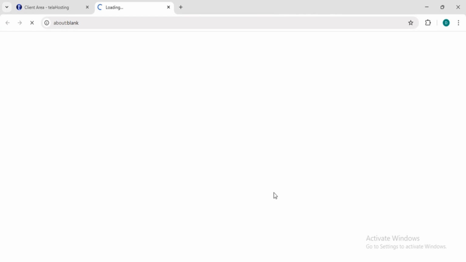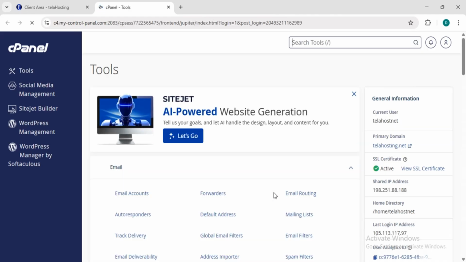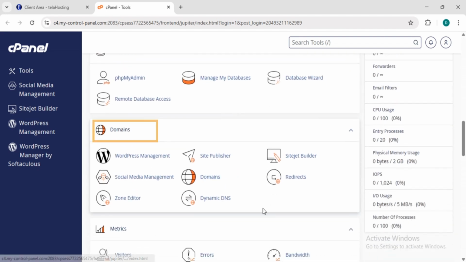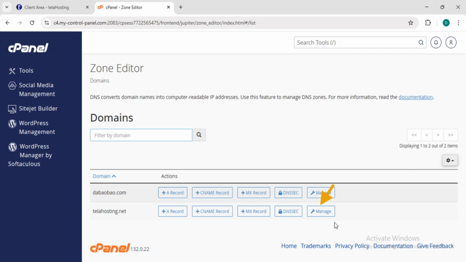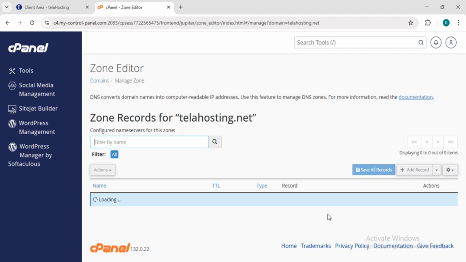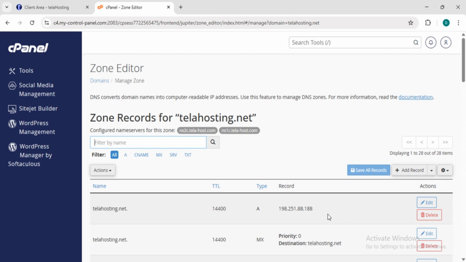So let's get started. The first thing you're going to do is to log into your cPanel account. Once you're on the dashboard, scroll to the domain section and click on Zone Editor. Locate the domain you want to manage and click Manage next to it. Now, we'll add the DNS records needed for email forwarding.